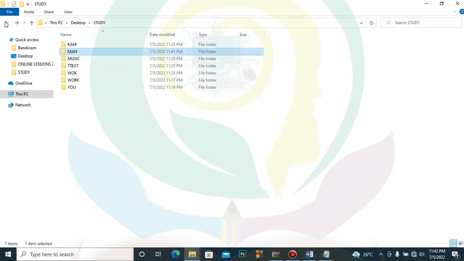So if you know how to use the copy and paste, maybe this folder is there, you don't need to go and recreate it again. Just use the copy command and go and paste it at the other side. It helps you to reduce wasting time to redo the same thing. So let me copy this one here.